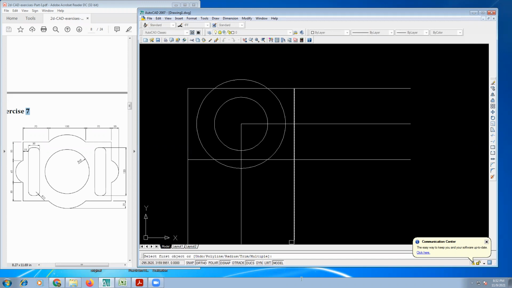Then now I put R, radius. R, enter. Then I put here 10. Okay, maybe I put 50. Yeah, no, 10 is enough. Okay. Sorry.